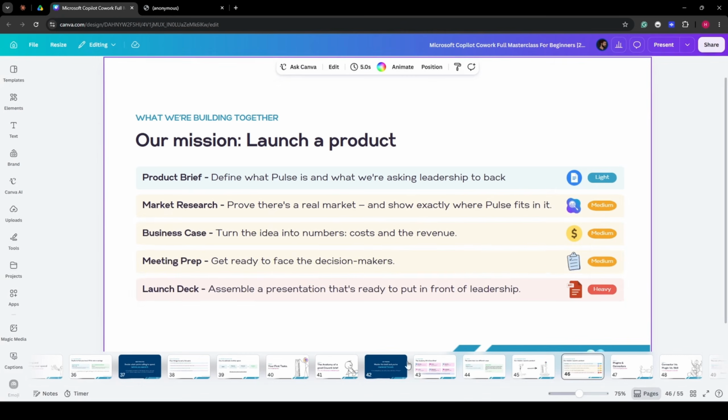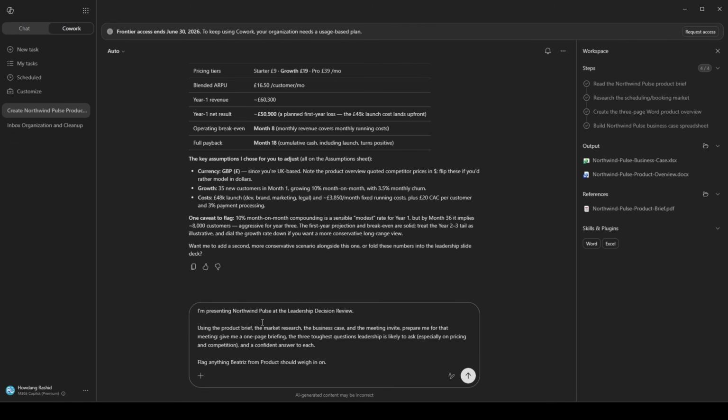Now, if we open up the slides to see what we have next, we're actually going to utilize some of the Work IQ features here. So we're going to be preparing for one of the meetings within our calendars, getting ready to face the decision makers. I've put this prompt together saying I'm presenting at the Northwind Pulse Leadership Decision Review. Using the product brief, the market research, the business case, and the meeting invite, prepare me for the meeting. Flag anything Beatrice from product should weigh in on.